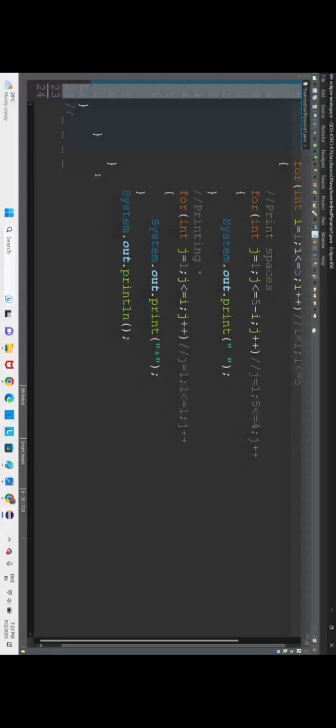Same row means what? When i is equal to 1, it means the first row. In the first row, how many hashtags are we printing? Currently we are printing one hashtag. After that, again we increment the value of j, and the j value will become 2. Is 2 less than 1? No. Is 2 equal to 1? No, the condition is false. So control comes out of the for loop and goes to a new line. So you got the first row. In the same row, we have got 4 spaces and one hashtag.